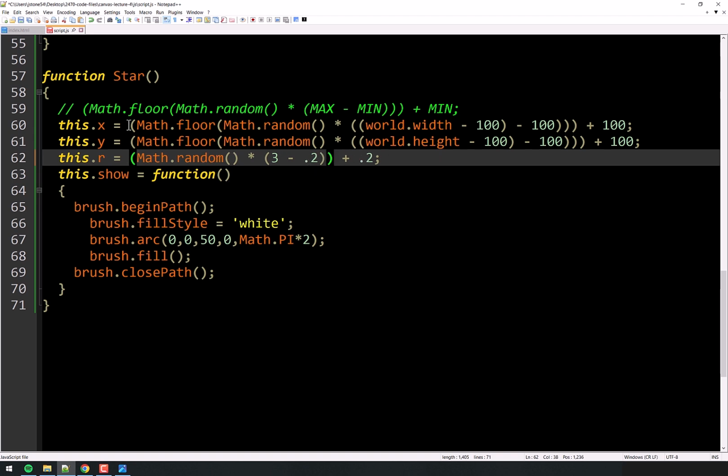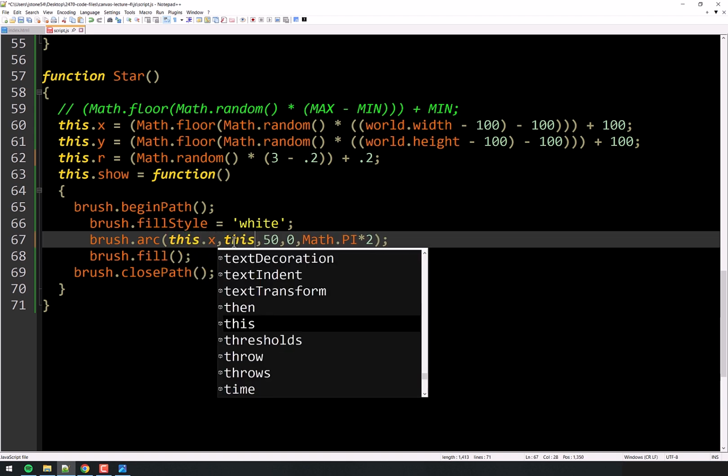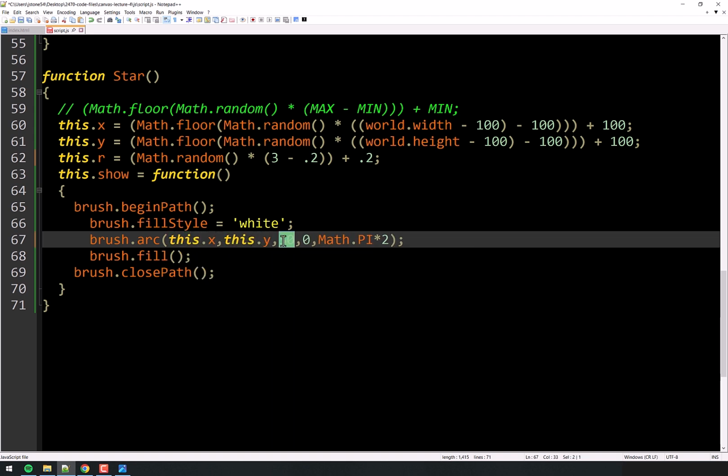Okay, so now I have a random X that's somewhere between roughly the width of the screen minus 100 and 100 from the left. So let's say the screen's 2000 wide, so it's going from 100 to 1900. Or in the case of the height, let's say the height is 1000. Well, then it's going from 100 down to 900, all right? Hopefully that makes sense. And then the radius is going to be very small. So we have this dot X, this dot Y, and this dot radius.